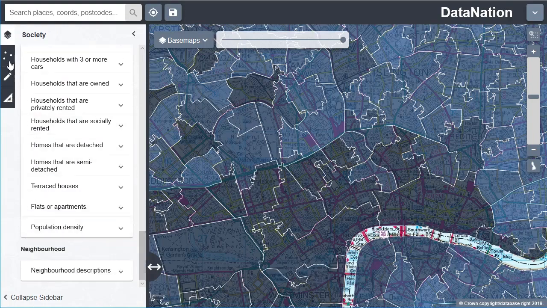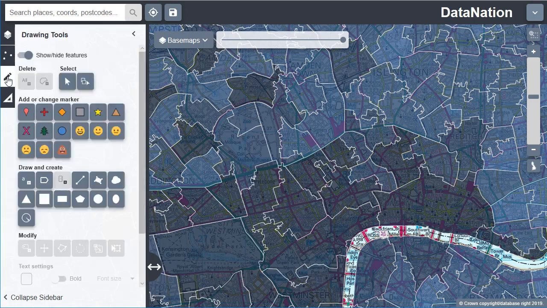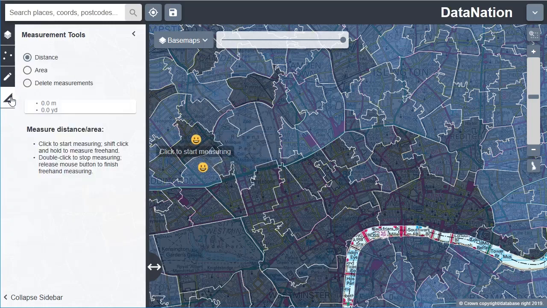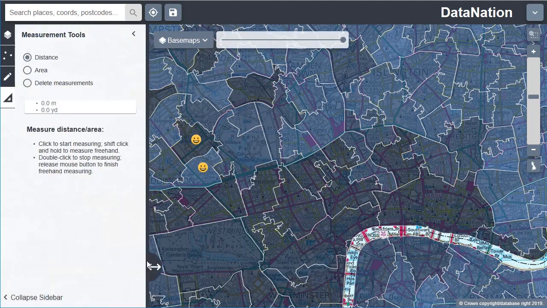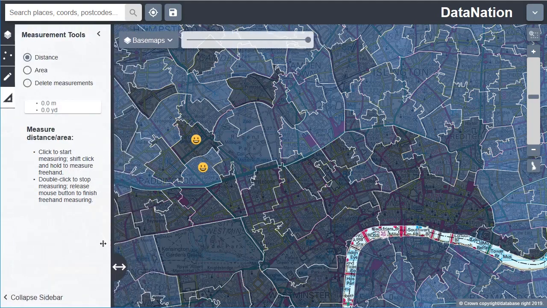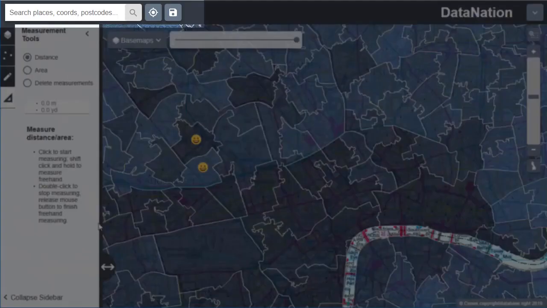You can also add your own data from a CSV file, use drawing tools to add text, shapes and symbols, plus you can measure distance or areas. You can collapse the sidebar to view more map, adjust the width of the sidebar with the double arrow. Our top toolbar has a Save Map Image option, plus a search box.